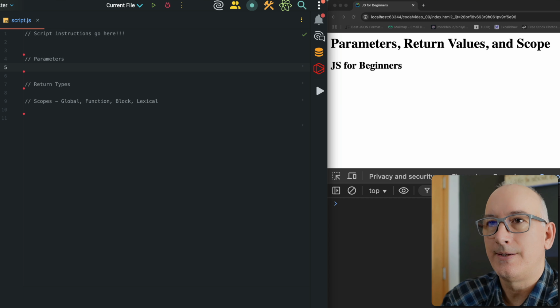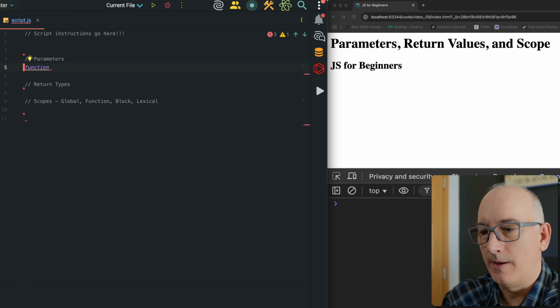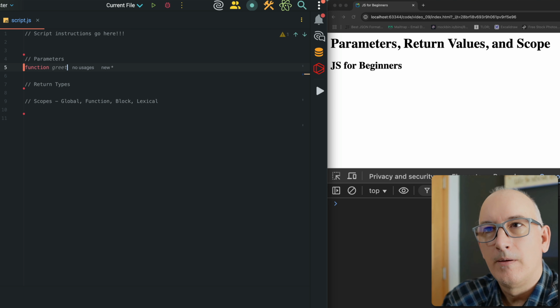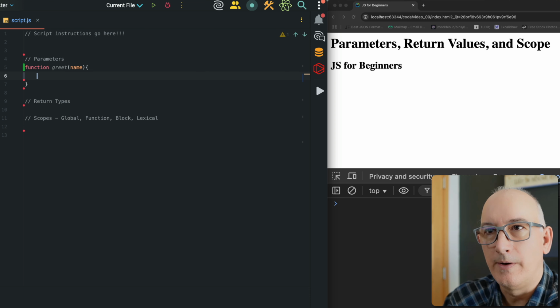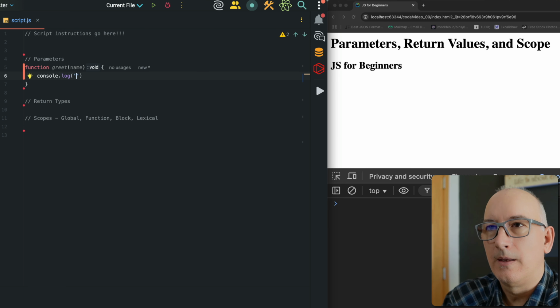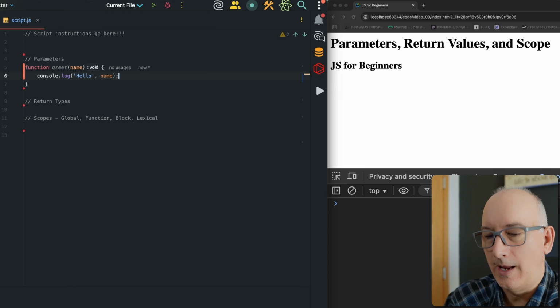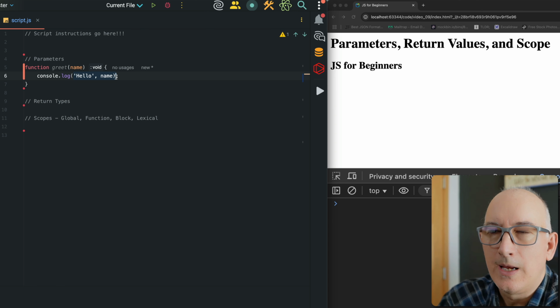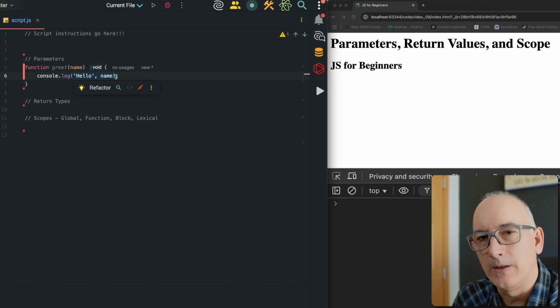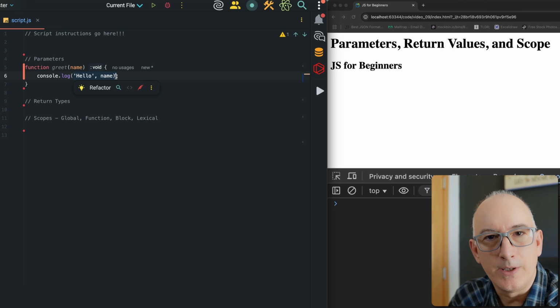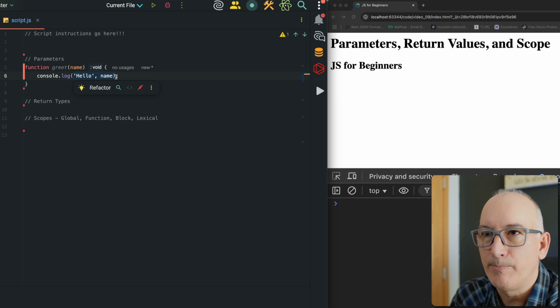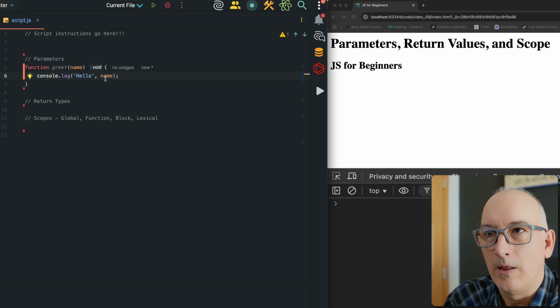So as an example, last time we created that greet function, but it was just generic. This time we're going to pass a name into our greet function. And we're going to log, and we'll just make this simple, hello. And then I'm going to also log the name. In future videos, we'll learn how to format that string a little bit better using string templates or string literals. For now, this is perfect. We're going to console log out hello and then name.